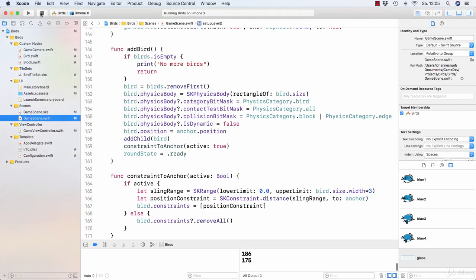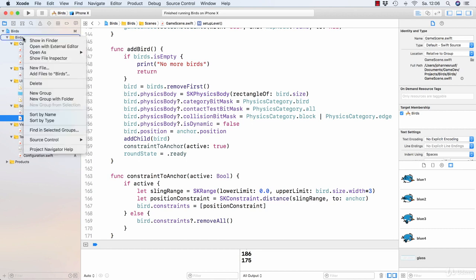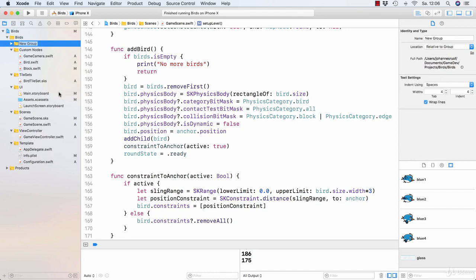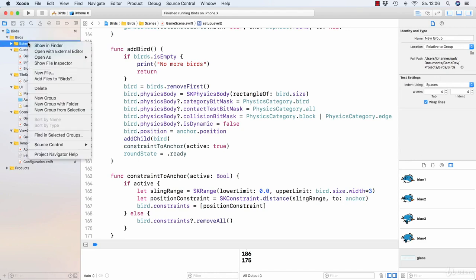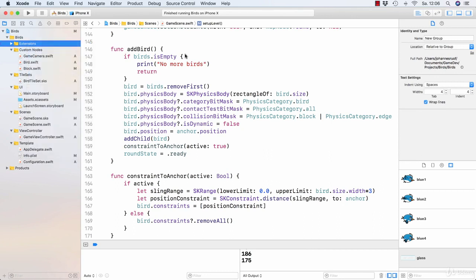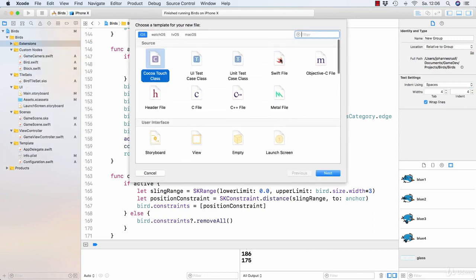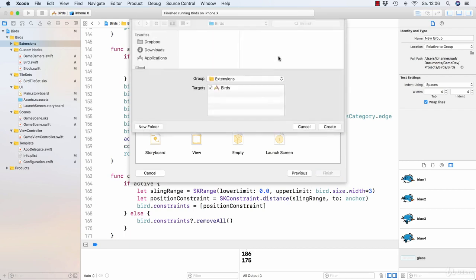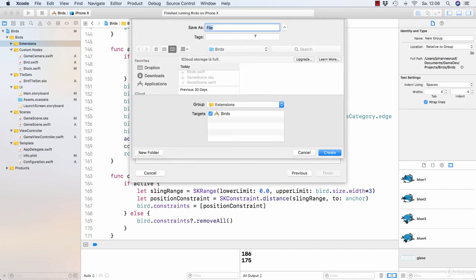So I'll just stop the app, and we will now do exactly that by creating a helper method, which we can use on all SK nodes and their subclasses. I'll begin by, in our project, creating a new group, which will get the name Extensions. And inside of this group, I will create a new file. It will be a Swift file, and I will call it SKNode+Extensions.